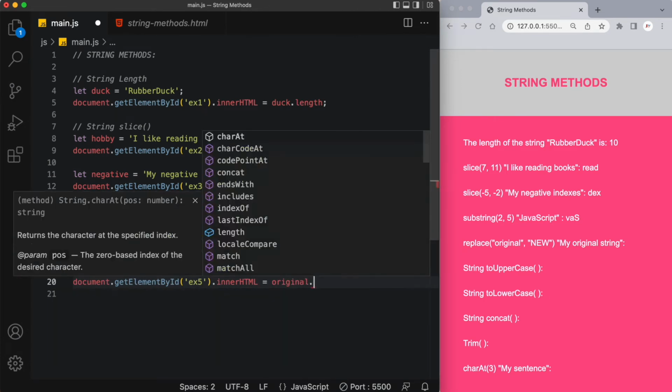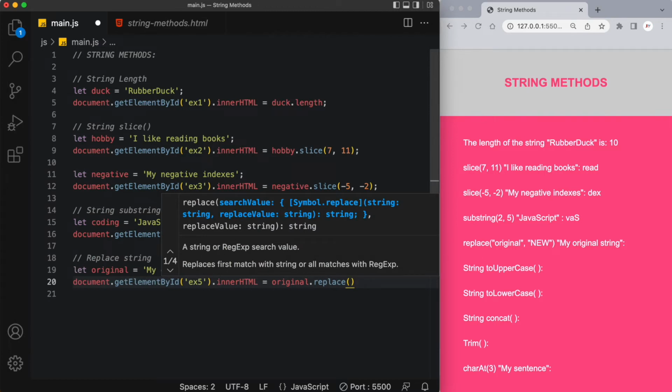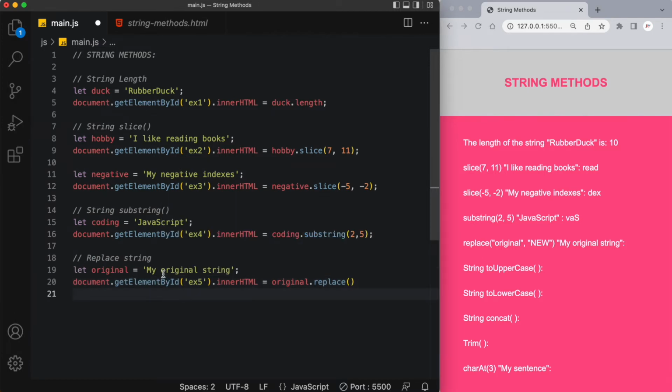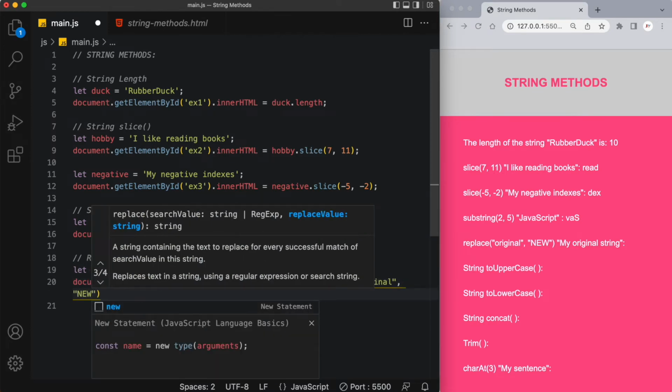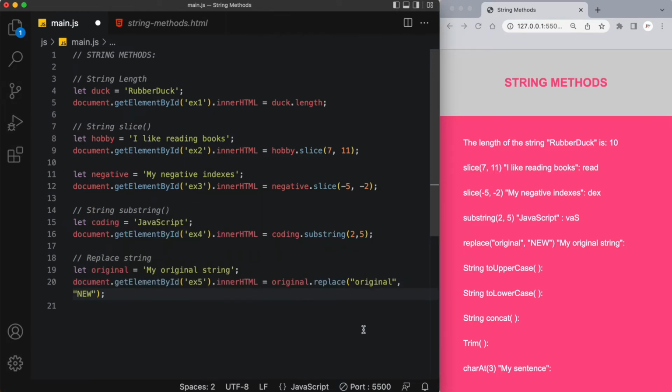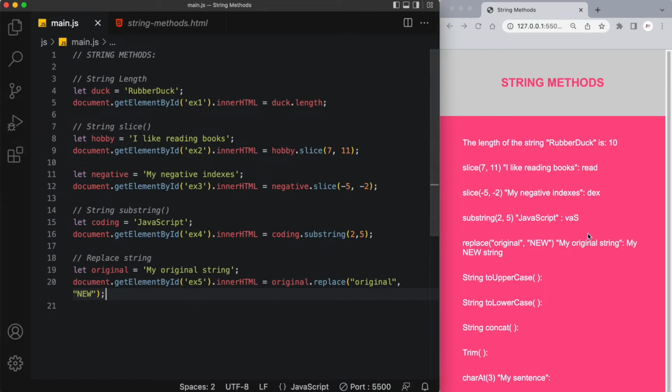And I'll use original and apply the replace method to it. What I want to do is replace the word original with the word new. So here I'll pass in original as the first value, and then let's say capital NEW as the next value. And when I save this, what we'll see is the string will now say my new string. And you can see that here, my new string.